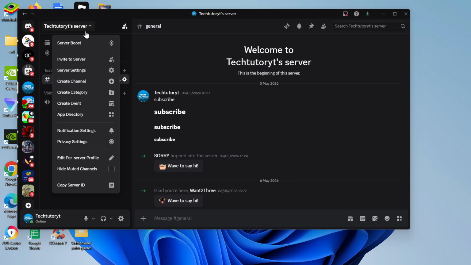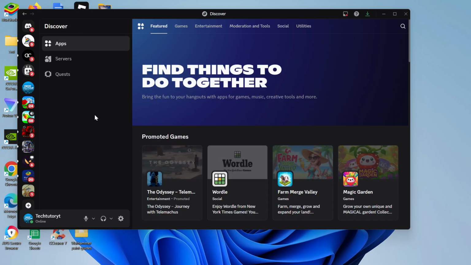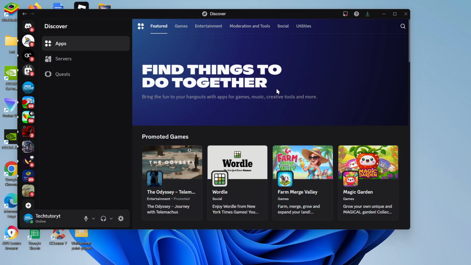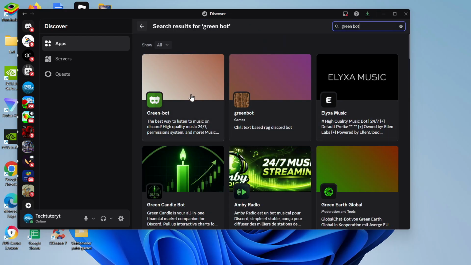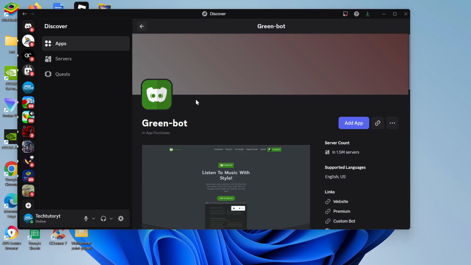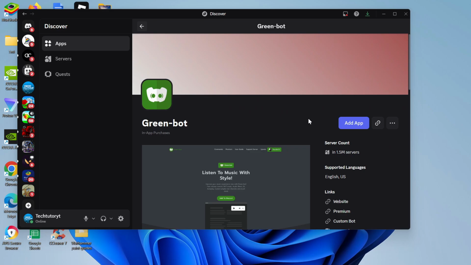From this menu that comes up, come down and click onto app directory, and then what you want to do is use the search icon in the top right hand corner, give that a click, and you want to search for something called Greenbot. Now it's going to be the first result that comes up, this one here. Give it a click and that's going to take you to the bot or app page.